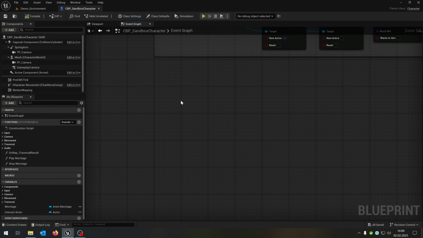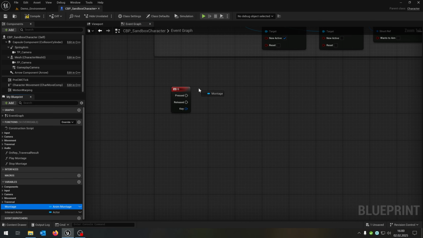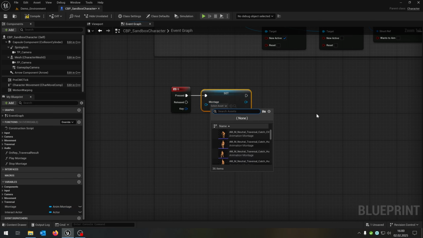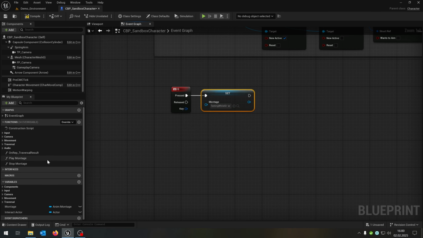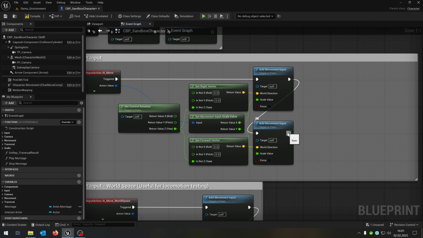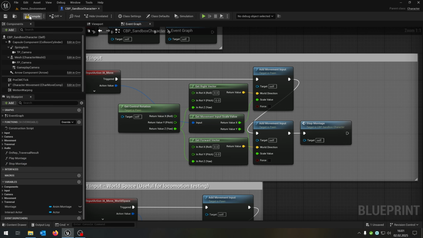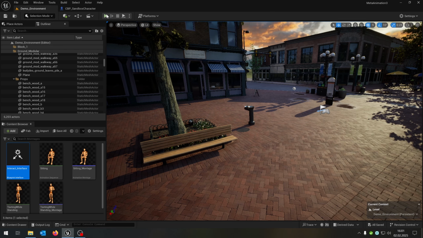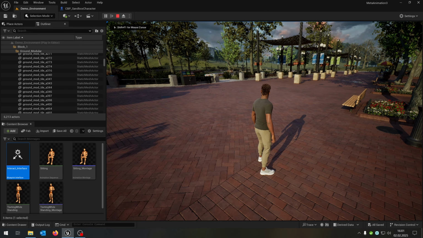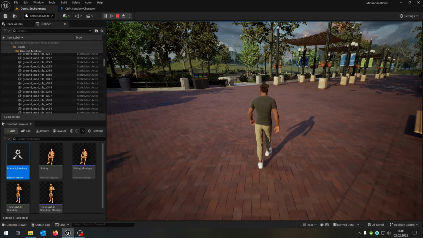Go back to the event graph. Down here, let's make an example. We have the G key, and all we need to do is set the montage, let's say to our texting montage here, and then we just call the play montage. Then we go to our movement input here, and after this here we call our stop montage. So every time we're moving, we stop the animation. Compile and save this. Let's see if this works. We hit play. Now we press G, and we are texting. And when we just start running, it stops.